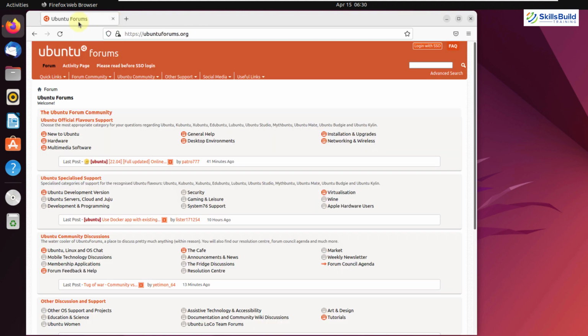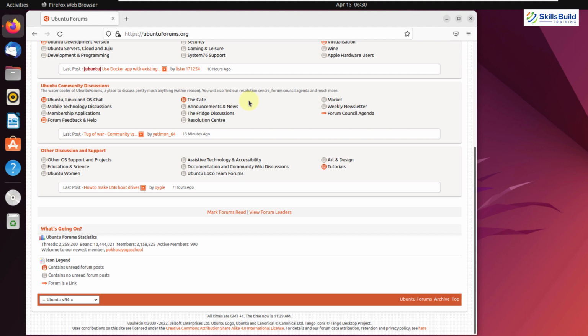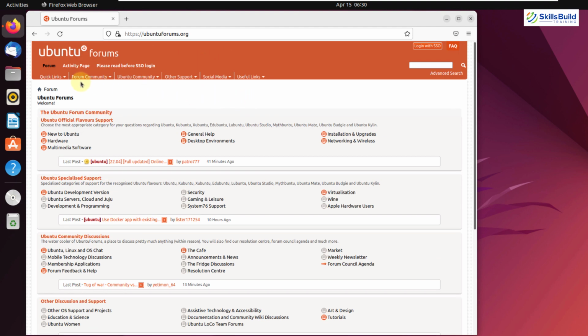Now I'll talk about the Ubuntu forums. While in here, you will get all the security updates, all the news and all the latest information related to your Ubuntu. And you will also see the security solutions, the security patches and updates here as well. So as you can see, we have a lot of things in here. We have quick links, forum community where people will be there. Then you have Ubuntu community, other support, social media and useful links.